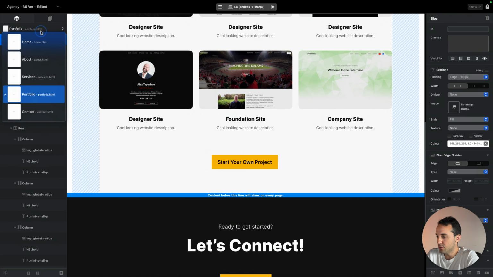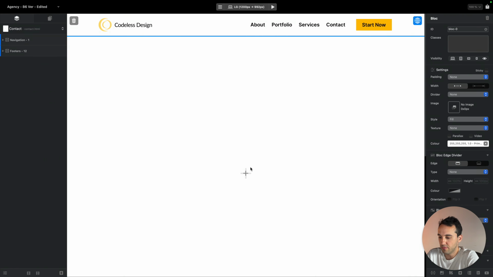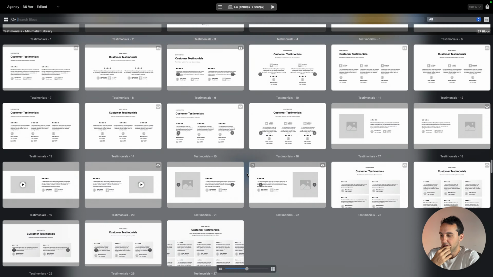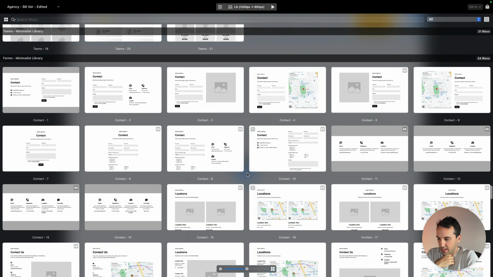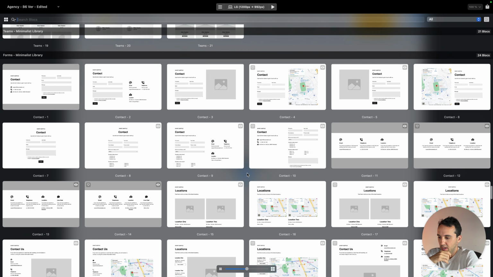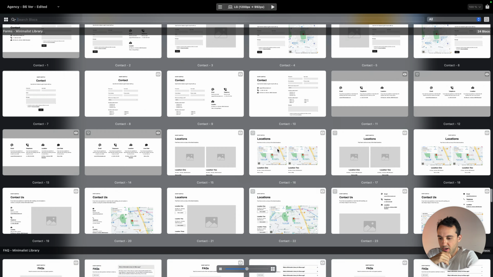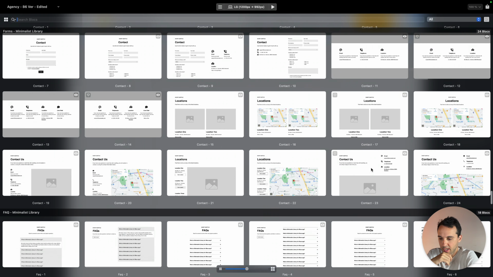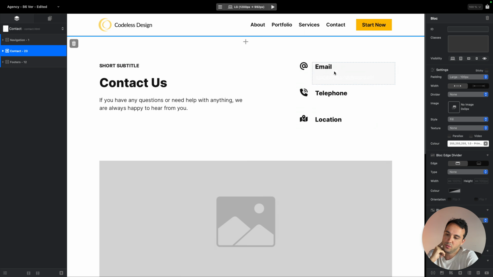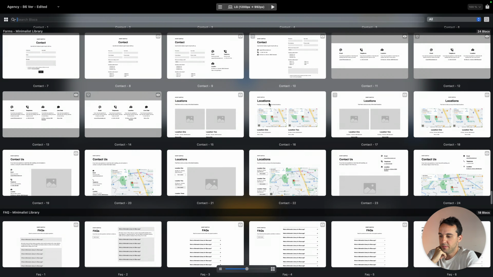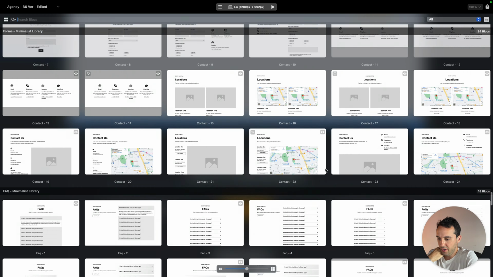Okay, let's go to contact page, add contact form, and we can, I think, have something different this time. Well, we can, for example, start this contact us. This one. Can start this one. Maybe I just want to use the form. I want to have the form here.